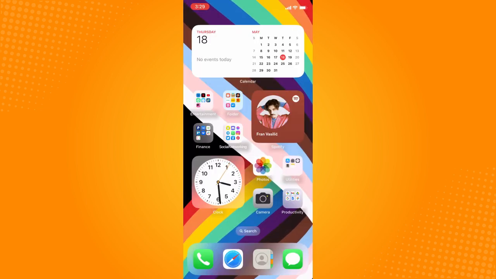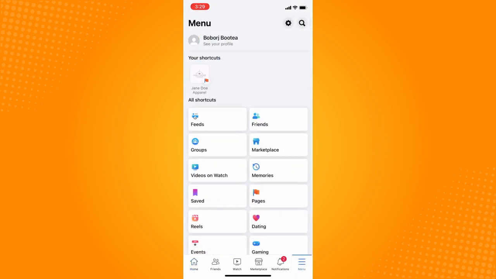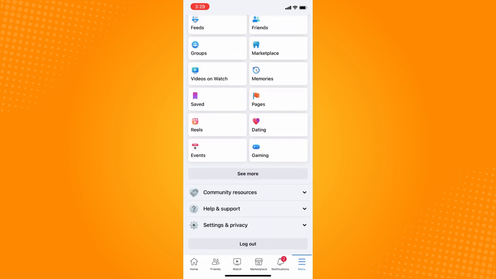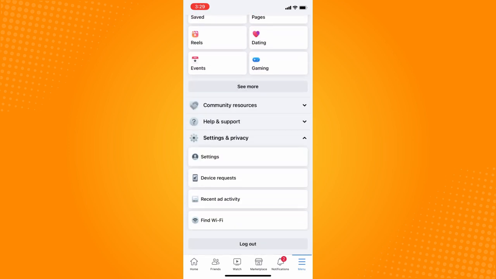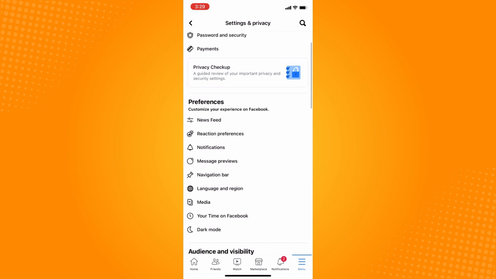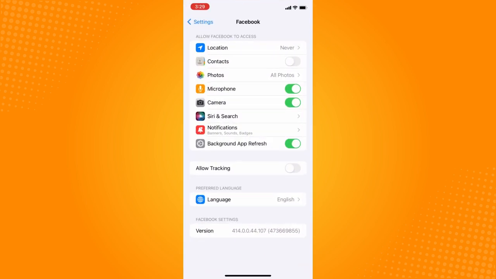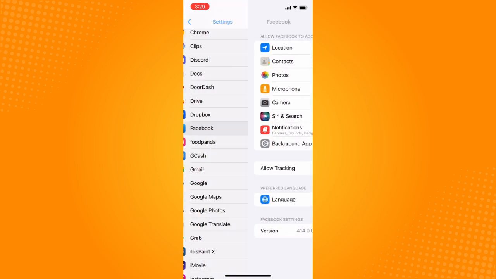Now, the other way is to go here to your Facebook application, and then on the bottom part, you will see the menu or the burger icon there. Tap on that and scroll all the way down up until you see settings and privacy. Then tap on settings. Now, here on settings, you will see under preferences, you will see language and region. Tap on that. And here, language for buttons, titles, and other text from Facebook. Tap on that and you will be redirected to your settings. And basically here in language, you can do the same process again.